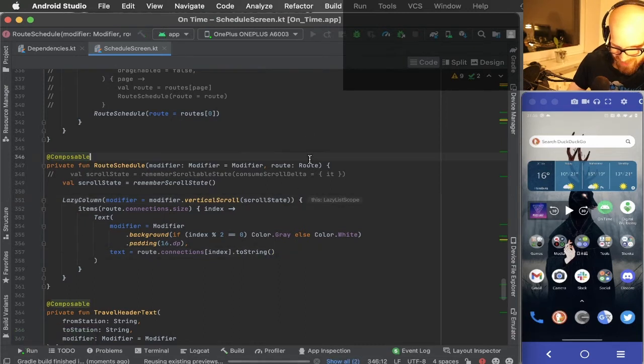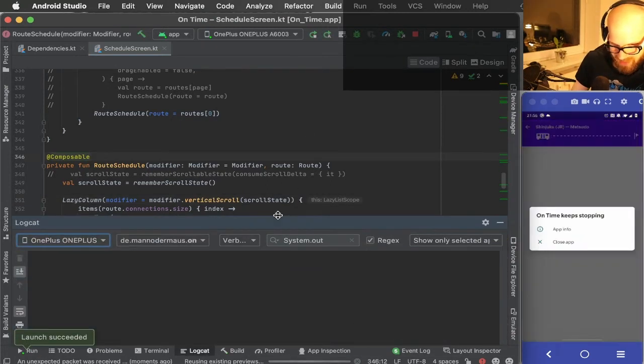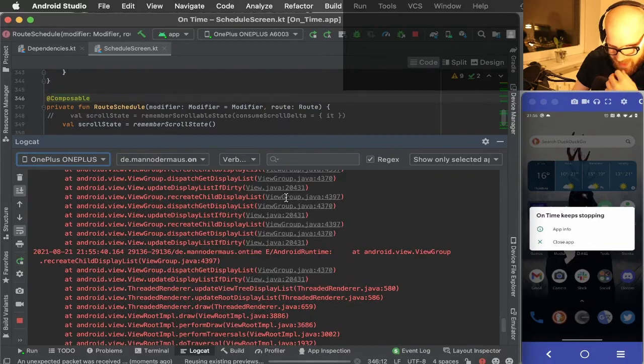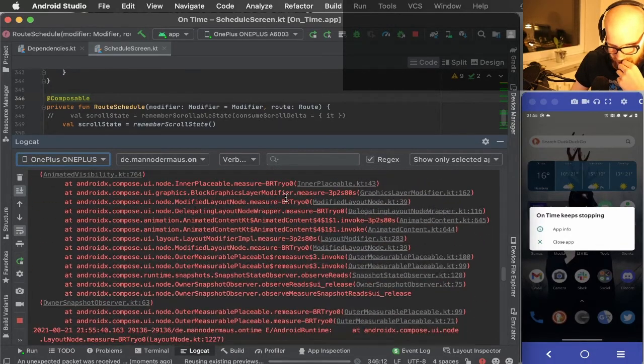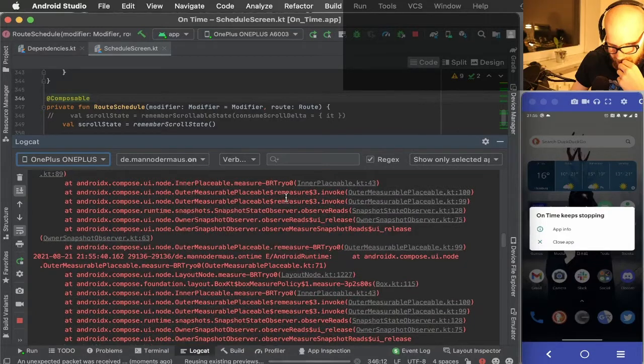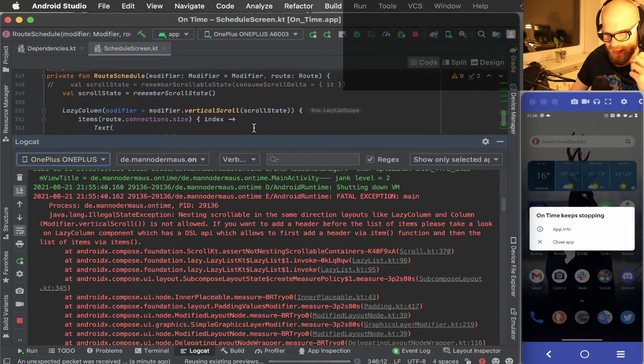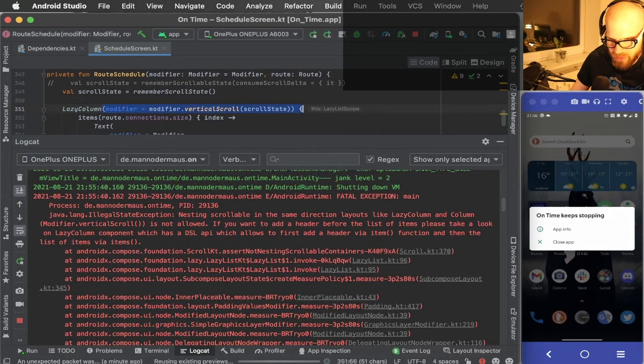Oh, whoa, did I crash? I might have crashed. Yep. Okay, what's wrong? Nesting scrollable in the same direction layouts like lazy column is not allowed. If you want to add a header before the list of items, please take a look. Wait, what? Does lazy list... Oh, Chenzox, is that what you're saying? I don't even need to put a modifier here because lazy column just scrolls by itself? Let's try.